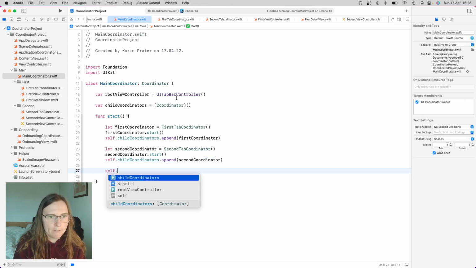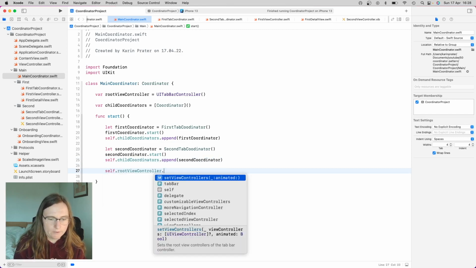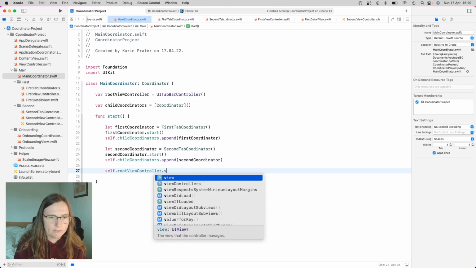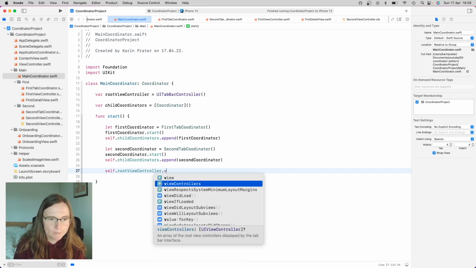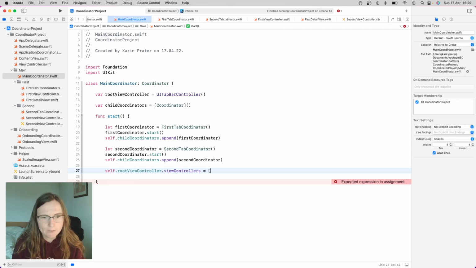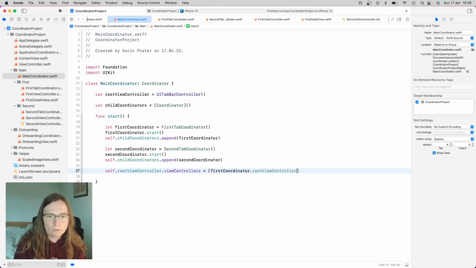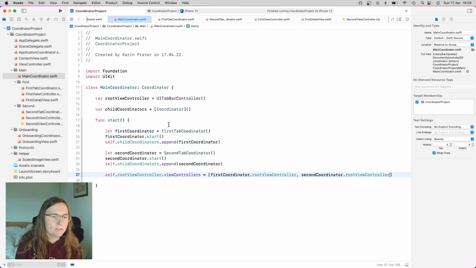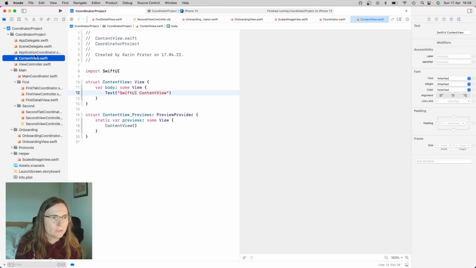So my tab bar I can configure. This is a little bit checking how to set this. You can just Google how to programmatically set the UITabBarController, so it has a property, viewControllers, or you read the documentation. It's an array of UIViewControllers. So I can give here my first coordinator's root view controller and my second coordinator's root view controller.